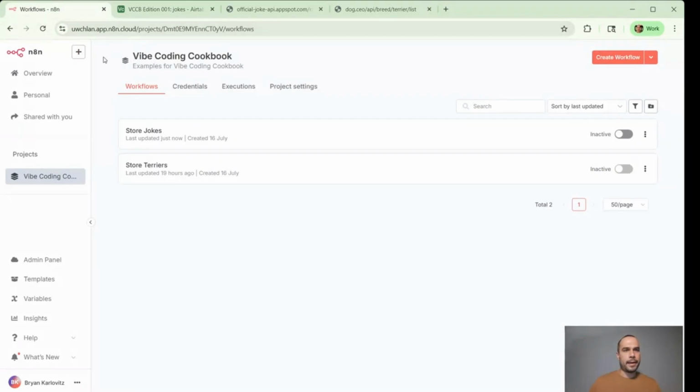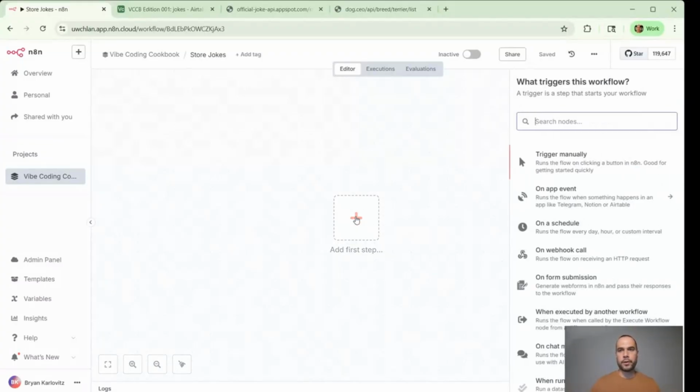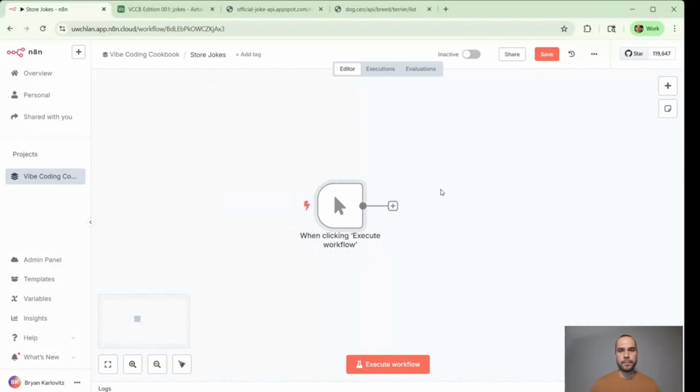So in n8n, I've created a Vibe Coding Cookbook project, and let's open this one, Store Jokes, to talk through our first example. So this is what it looks like when you open a workflow for the first time. It's blank. We're going to have to create our first step, which is always the trigger. Trigger is how an n8n automation gets run, and in this case we'll just trigger it manually since it's a simple example.